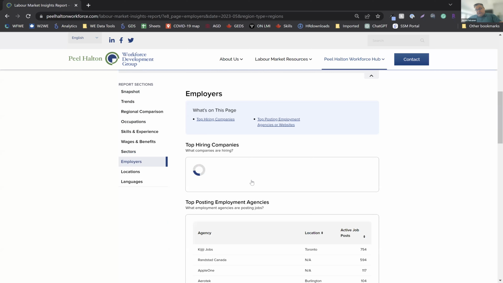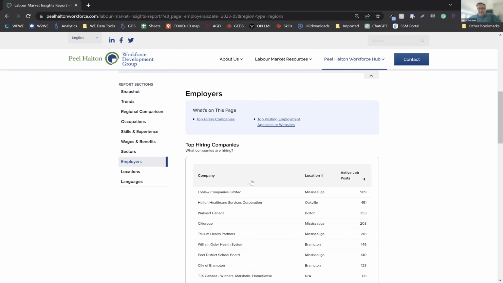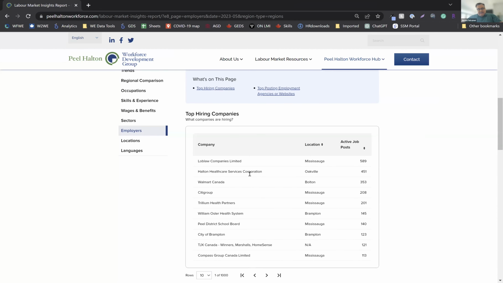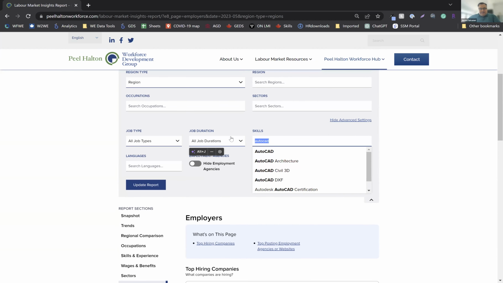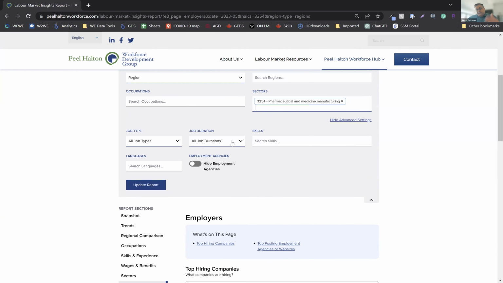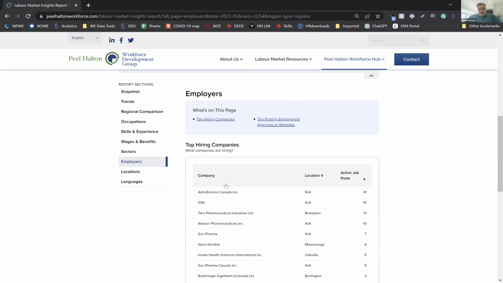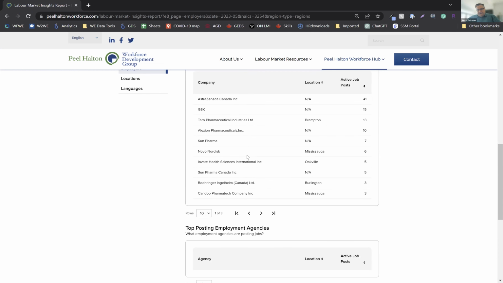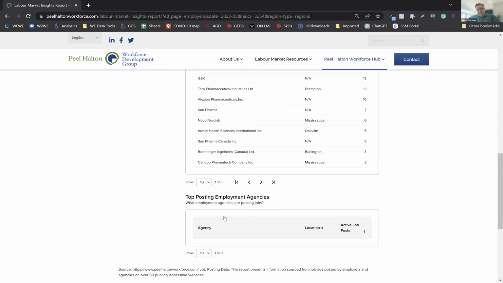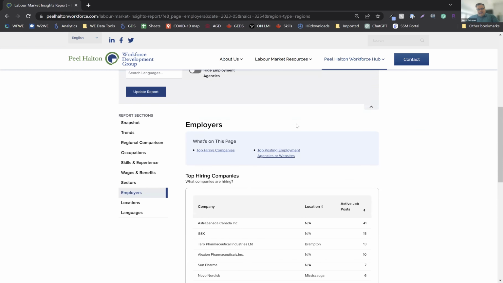There's an employer section. So if you wanted to know who was behind that sector data set, you could filter the whole report to a particular sector. Let me show you what I mean. Pharmaceutical, I'll just pick this 4-digit sector. And you can see how the employers in this sector change now. So now we've got those relevant employers, specific to the search I was trying to do. And there were no agencies, obviously, with that NAICS code.